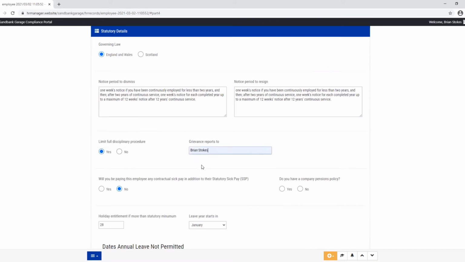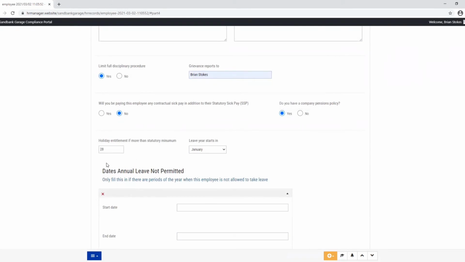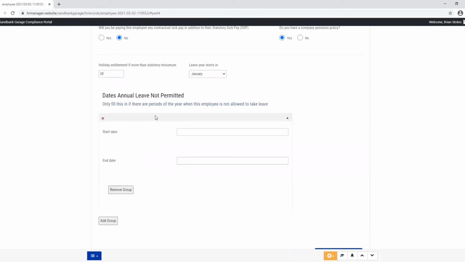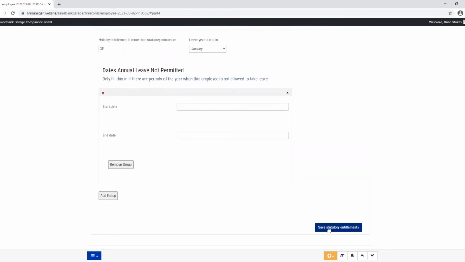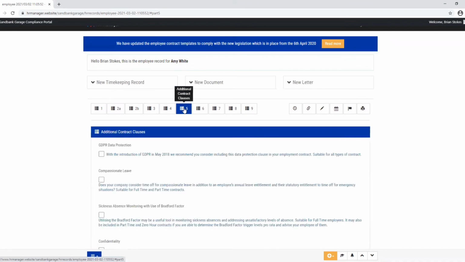Grievance reports to myself again. Will you be paying this employee any contractual sick pay in addition to their statutory sick pay? No. Do you have a company pension? Yes. You can see we've defaulted the 28 days holiday entitlement, which is statutory, including the 8 bank holidays. Leave year starts in January, but we can select another month if you so wish. There's no annual leave that's not permitted, so we haven't got to fill out anything there, so we can save those statutory entitlements there. And then on number 5, additional contract clauses.